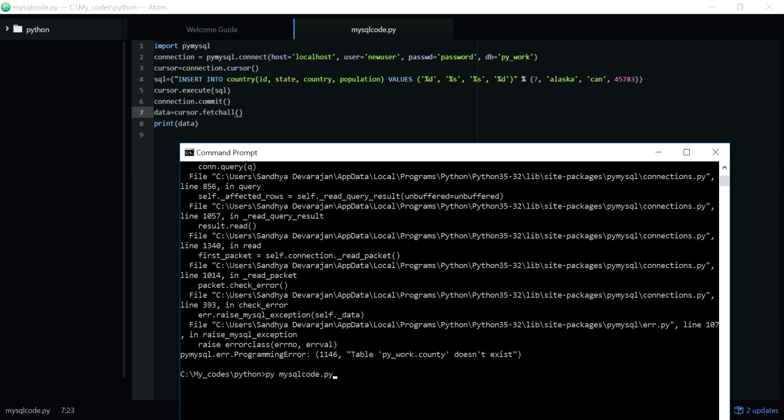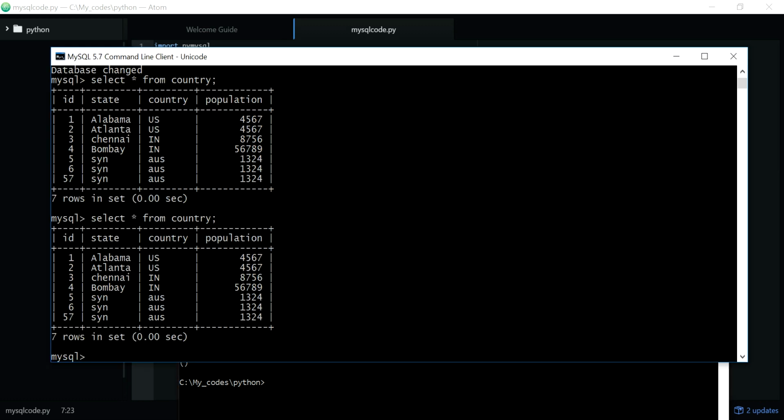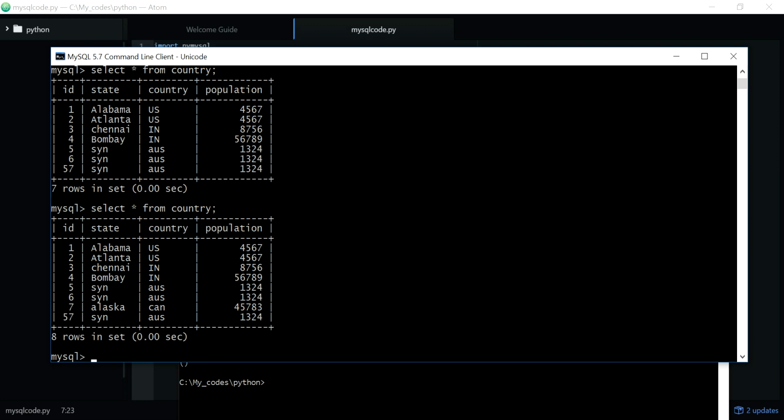So let's open this and we'll run. I guess the code is executed now, so let's see on the MySQL. So if you see, we have added a row of ID number 7.